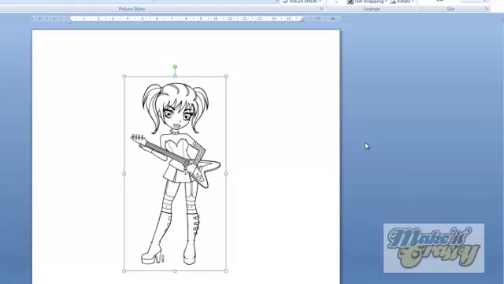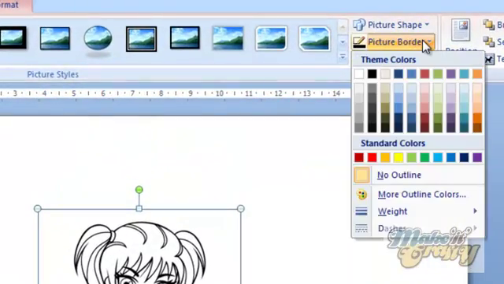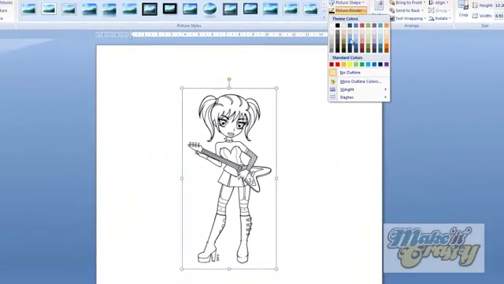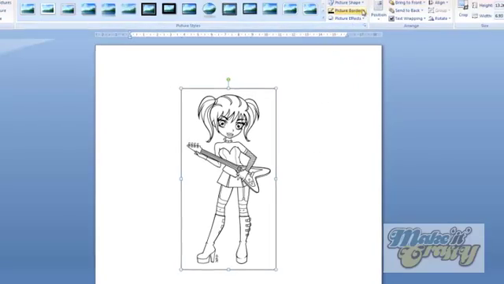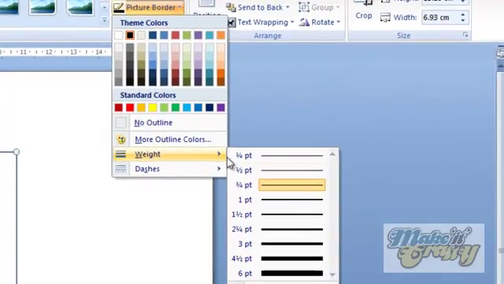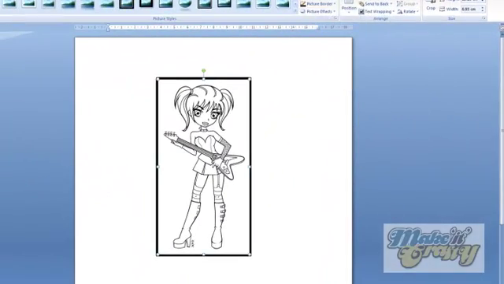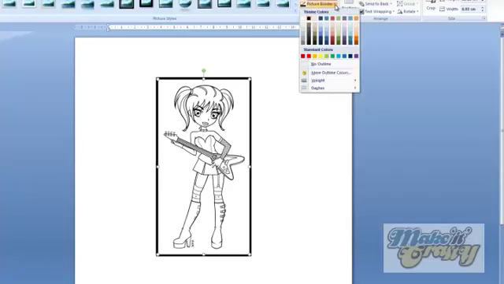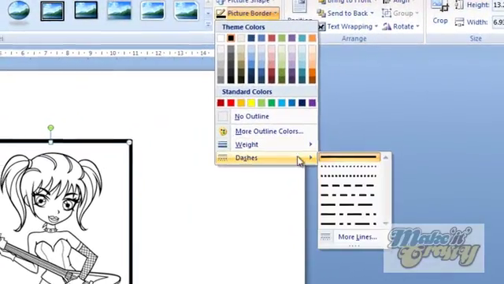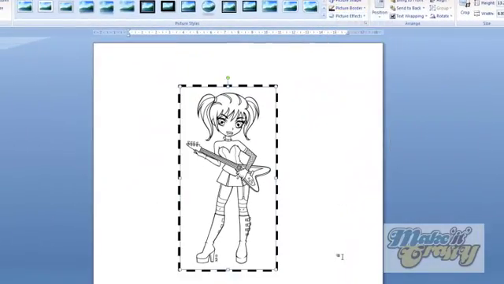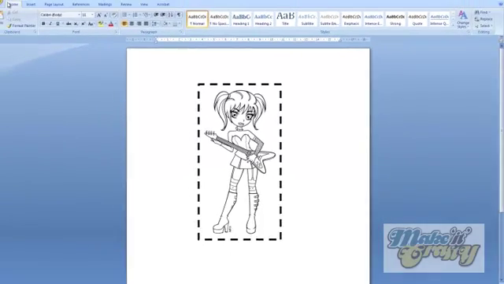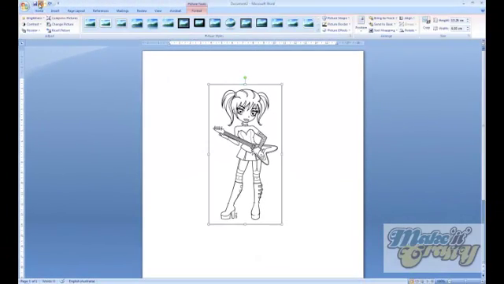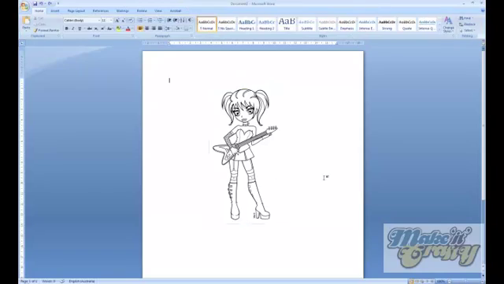Another thing that you can do is add picture borders. If you go to the picture border, you can select that you want to put a border around it. You can even change the weight of that border. So if you go down to weight, you could give it a nice big thick border. You can also change it to a different type of border, so you might want to put dashes around it. There's so many different things that you can still do in Word with your digital stamps. I'm just going to undo all that and put it back to the other side.